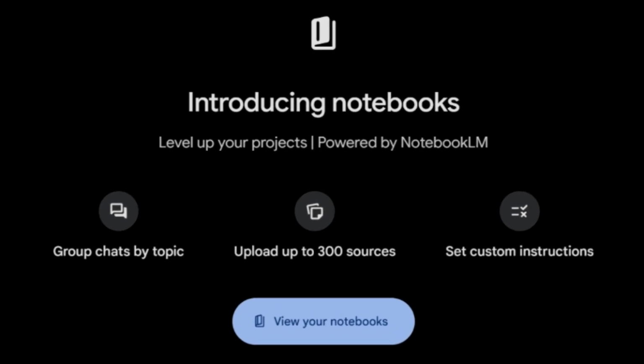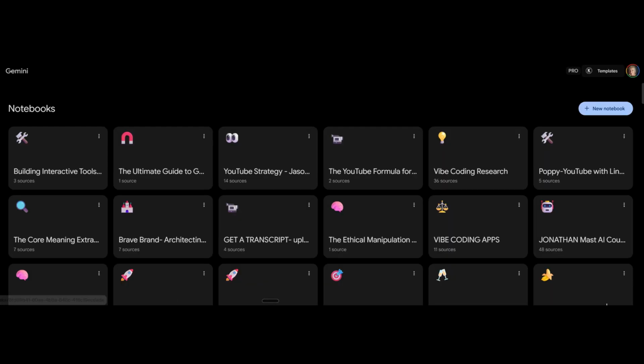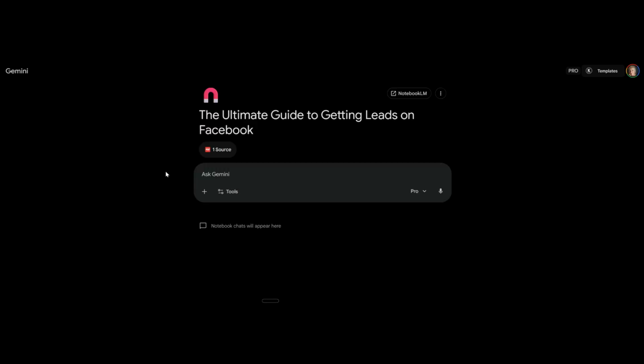Look at this. Right on the front page here, you can view all of your notebooks directly inside of Gemini. If I want to just click on the ultimate guide to getting leads on Facebook, for example, I can have a chat session directly with the source that I have already put inside of NotebookLM. So this is super easy. I could say, what is the best way to get leads on Facebook?